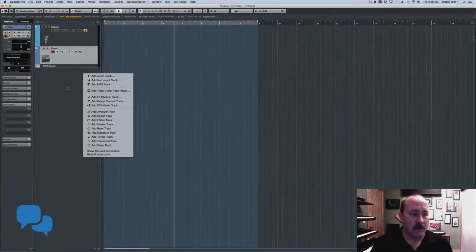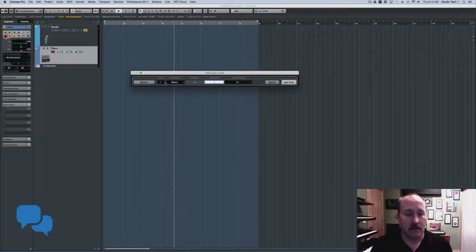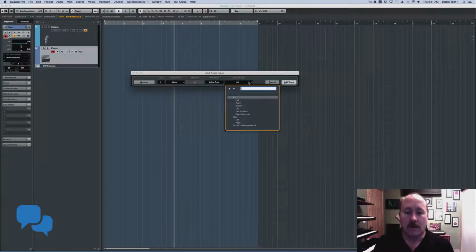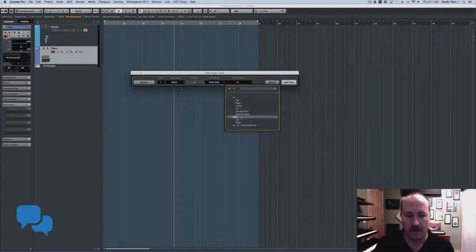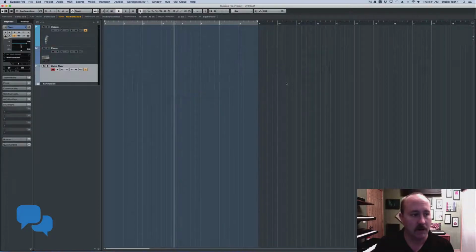Let's go ahead and create another audio track here. We'll take a mono configuration, and we'll call this voiceover, and I'll show you why in a minute. And new in 8.5, we can set its routing right here. Now, at the moment, I have a 5.1 surround bus setup going on, as well as just a standard stereo output, which I've called main. So we'll send it to the main output and hit add track.